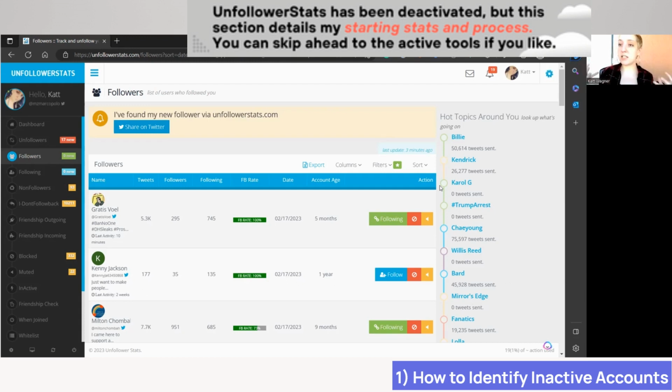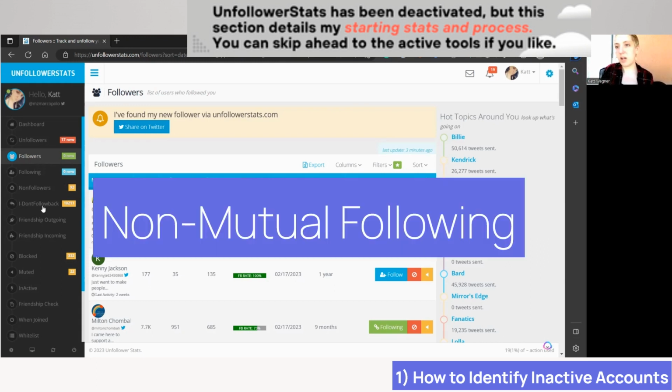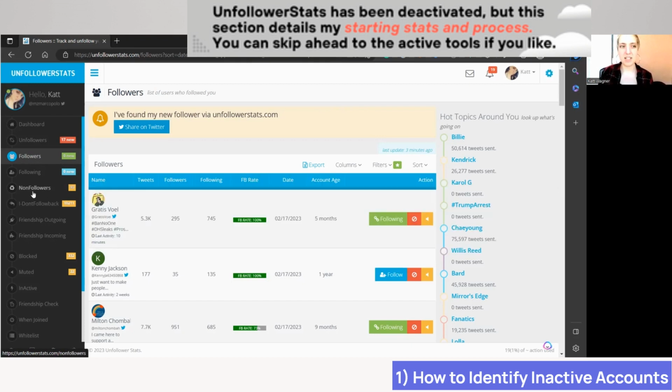So there are some basic features here, right? You can go and check and see people that you don't follow back that follow you, and people that you follow that don't follow you back. Those are non-followers. So those are some good places to start. If you want to clean up your timeline, or you want to make your timeline something that's a two-way street, you might want to look at those sections first.